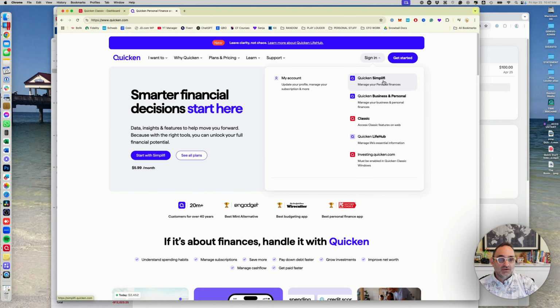Now, if you bought Quicken Simplifi or Quicken Business and Personal, this is the new thing I mentioned. You're only going to have the web-based portal. There is no local install, but this is where you would log into those things. Now, additionally, you're going to find this Quicken Life Hub product. I don't know much about this. This is new.